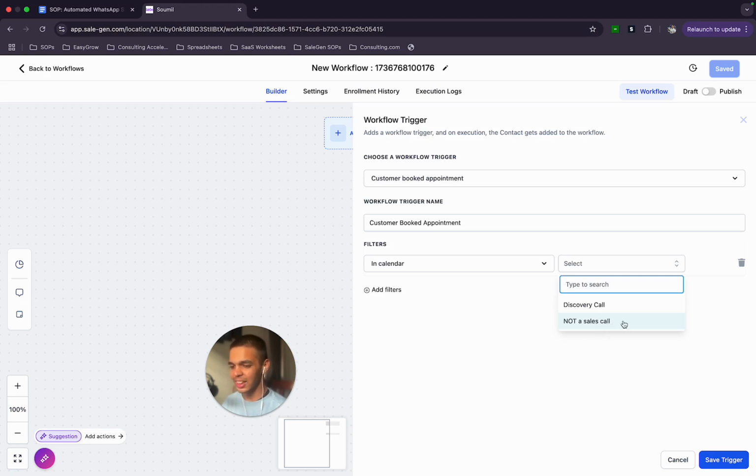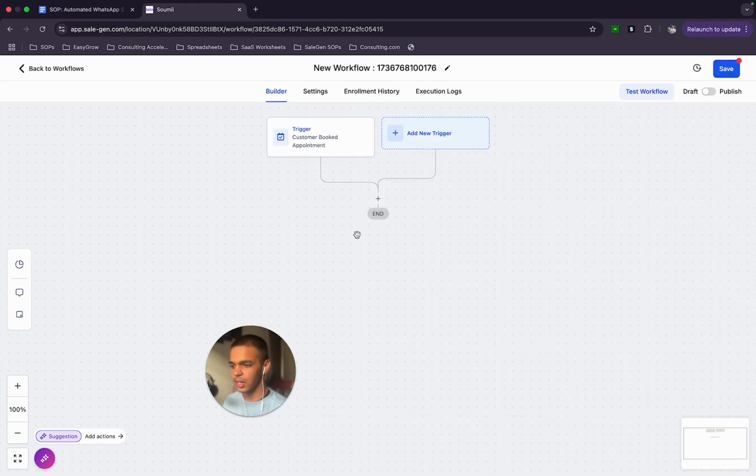So I'm just going to select that over here. Just select the name of the calendar. In your case, it will be not a sales call as well. But in case you've used another name, make changes accordingly and click on save trigger.